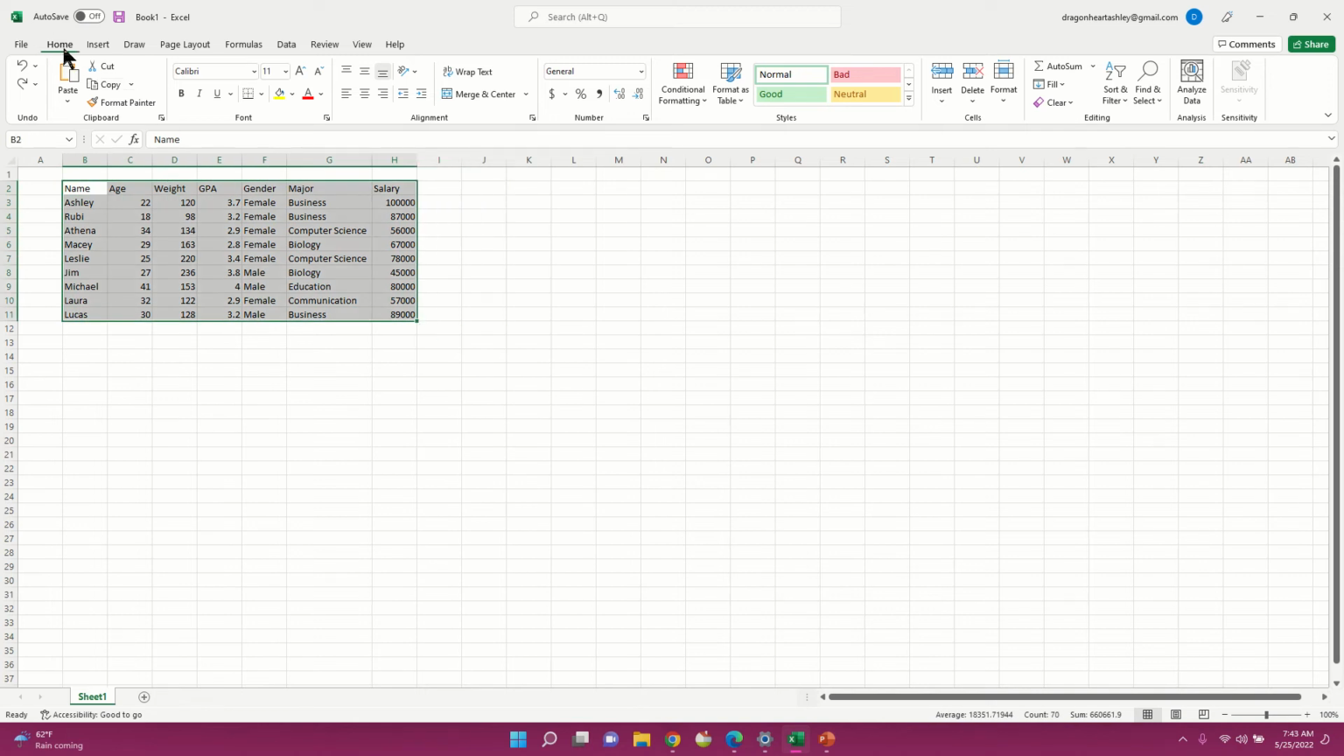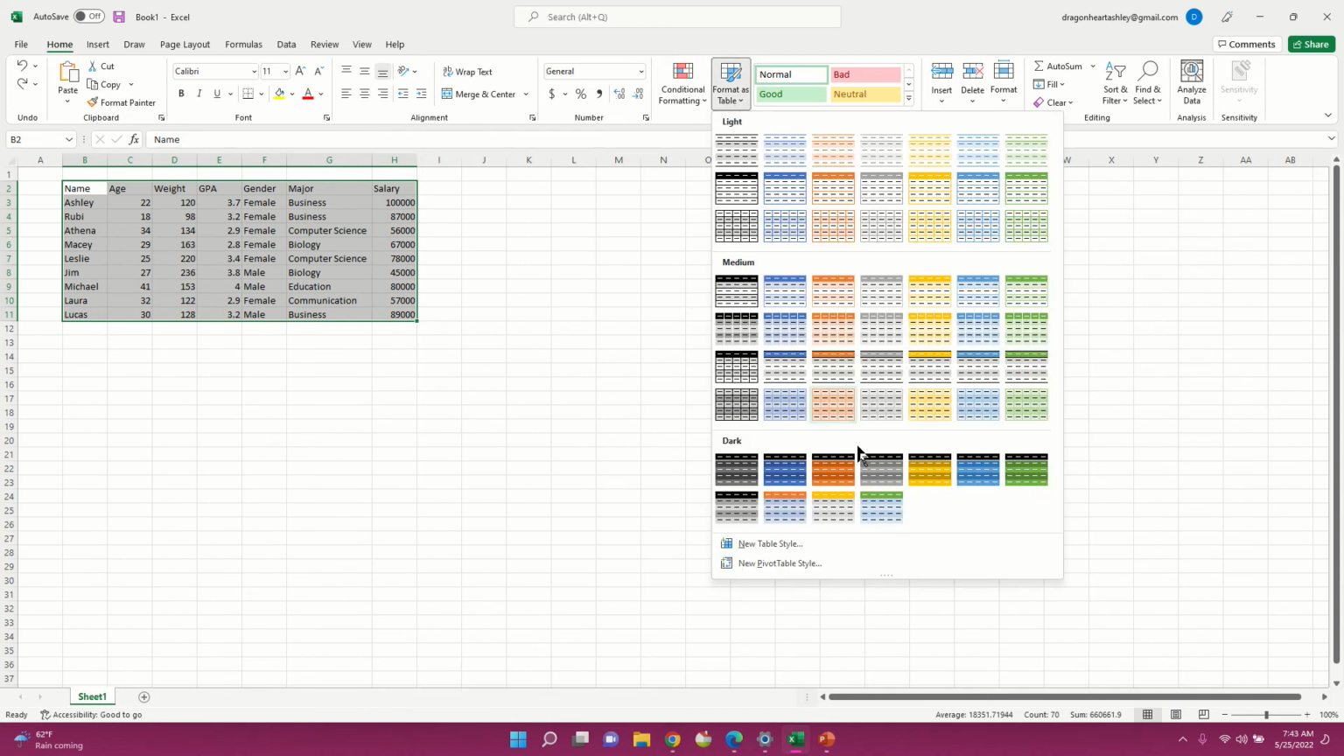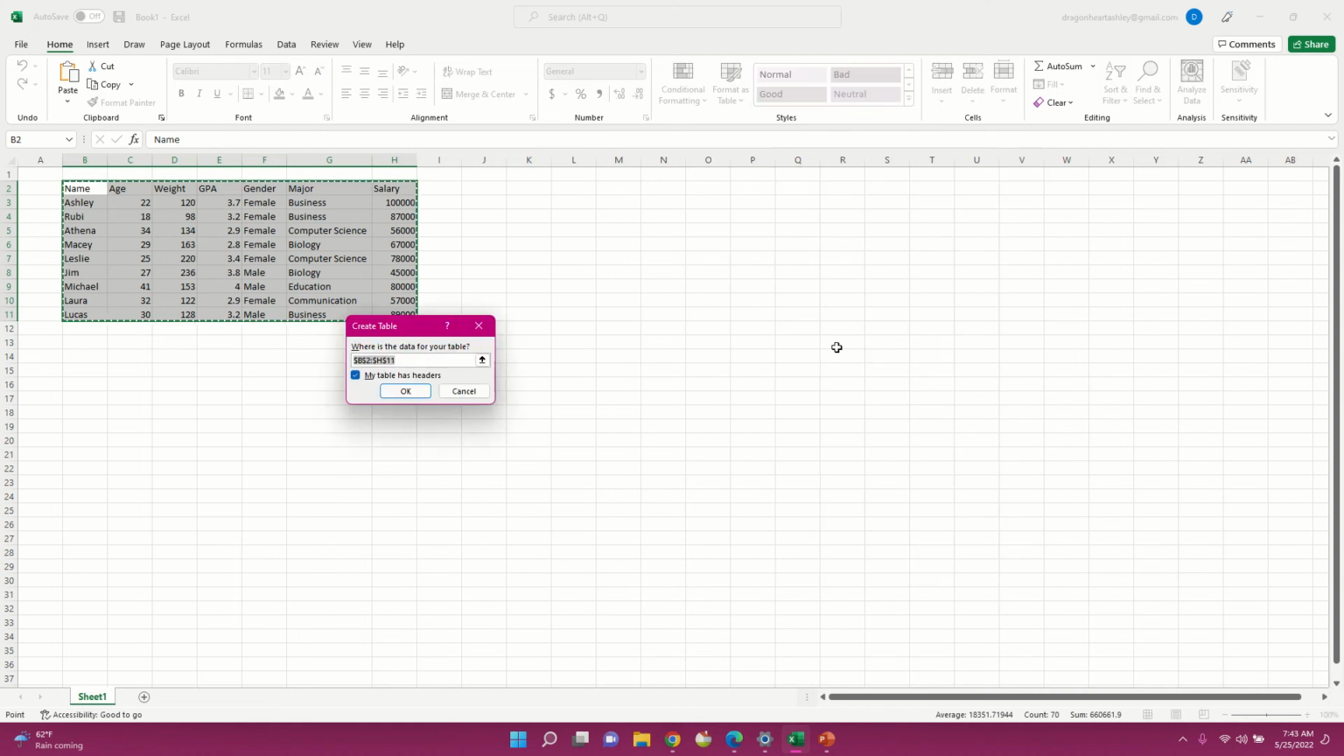Next, you're going to go to your Home tab, and then under the Styles section, you're going to click Format as a Table. You're going to click this and you'll have a lot of style options on what kind of table you want to turn it into. I'm just going to use this simple blue table.